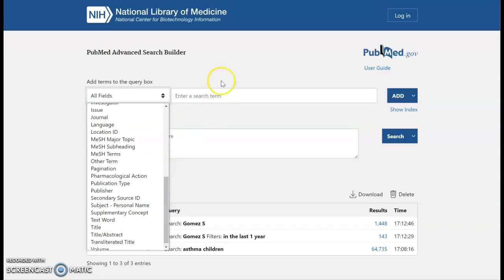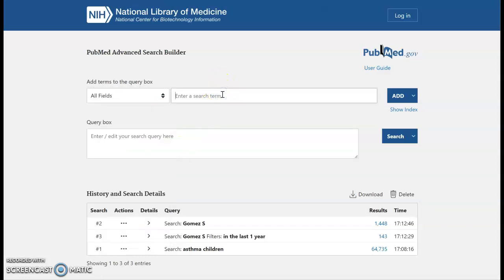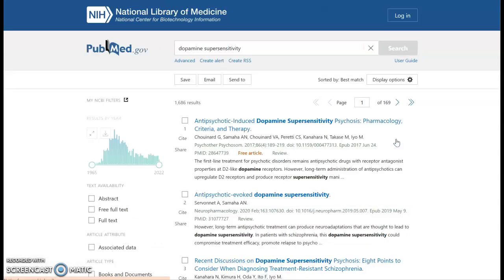You know what? I've changed my mind. Let's go ahead and do dopamine supersensitivity. And let's search for that.